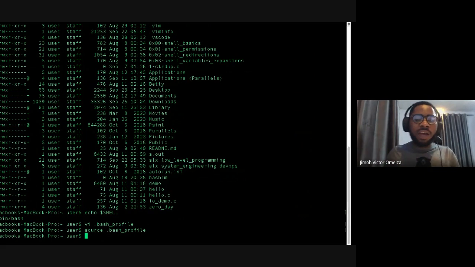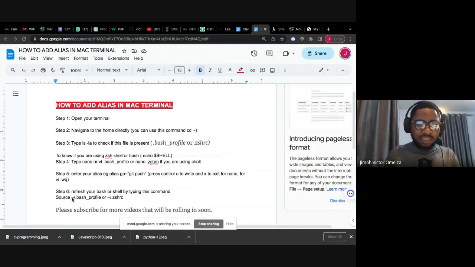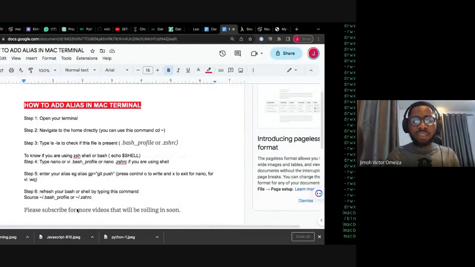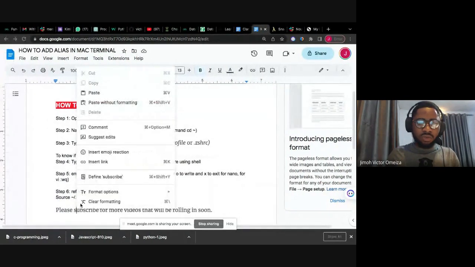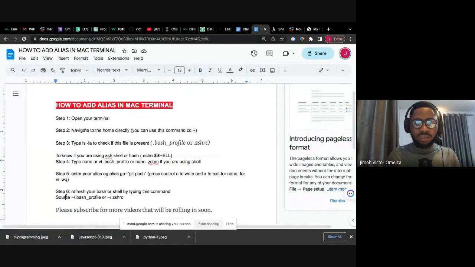The reason why I am not adding this sign and the slash is because I'm already in the root directory, so there's no need for doing that. You only do this when you are not in the root directory. But just in case you try source .bash_profile and it's not working for you, you can try this. So that's why I'm leaving it there.